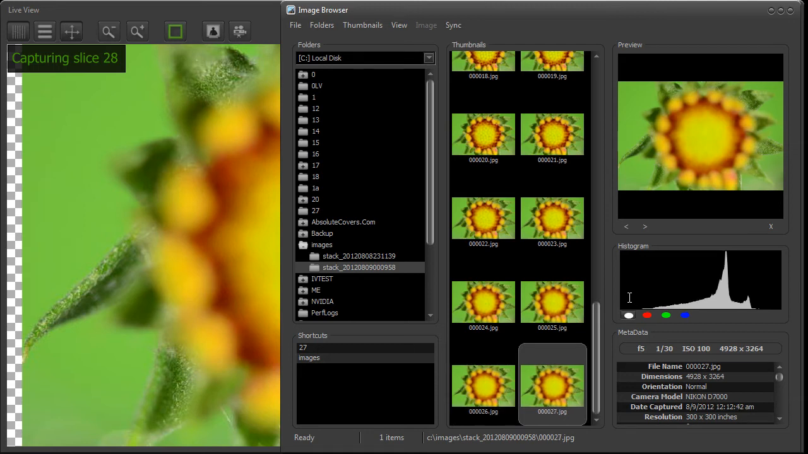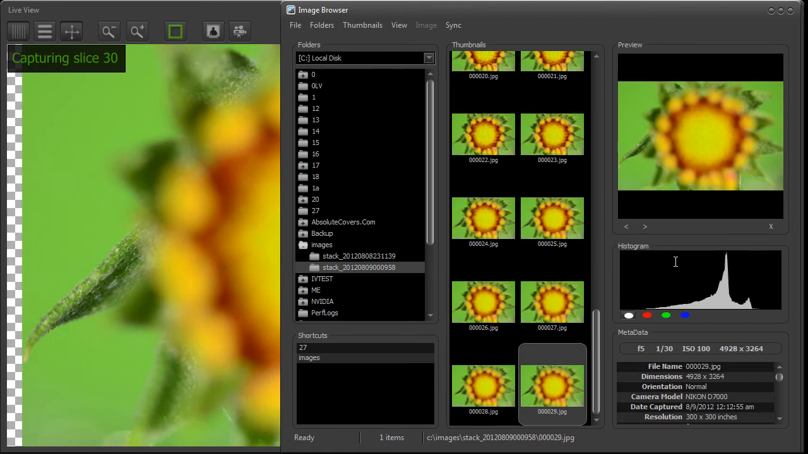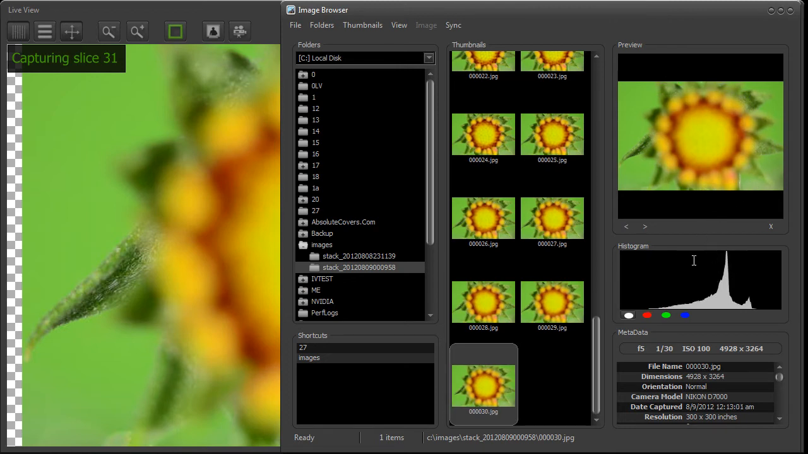So coming up to shot 30 here, see where we're at. You can see this is now out of focus and we're on these back petals here. Looking good. Another 5 shots to go. Histogram still looking good.